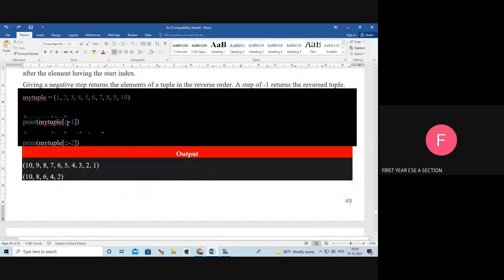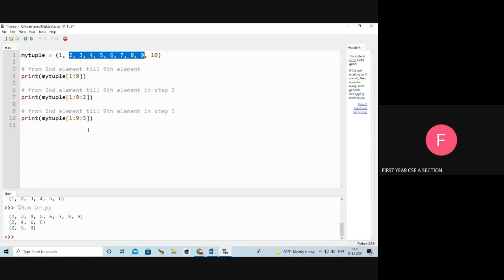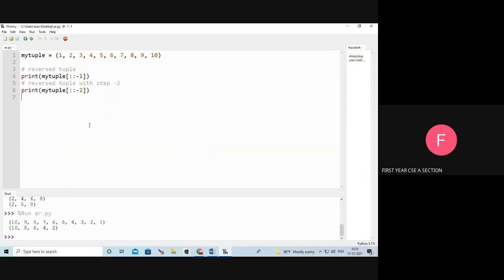Next, I am going to reverse the tuple. We have already seen in the list how to reverse the list: colon minus 1. Here also the same. My tuple of colon minus 1 means we are going to reverse the tuple. My tuple of colon minus 2 means in the reversed tuple we are going to skip one item. So 10, 8, 6, 4, 2.